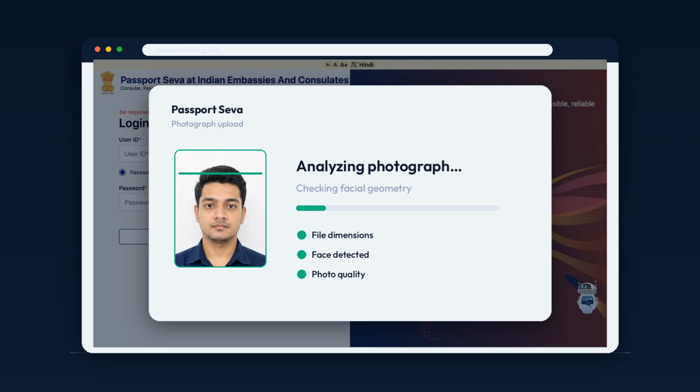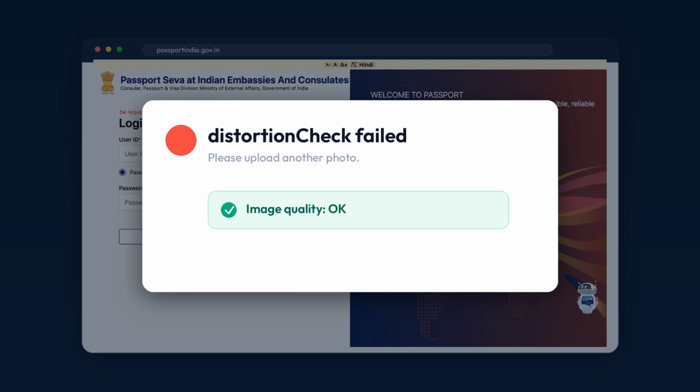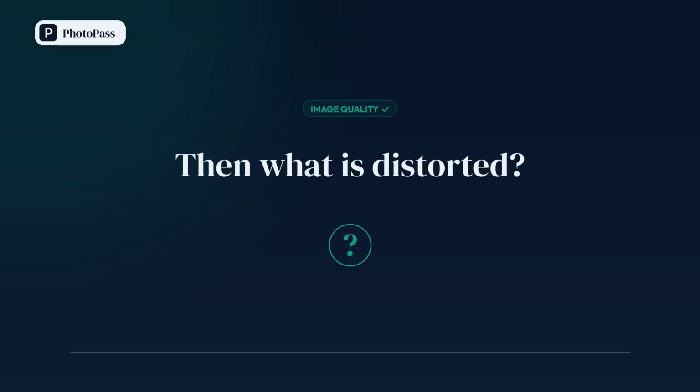You upload your passport photo, wait for the Passport Seva portal to analyze it, and then this confusing message appears. Distortion check failed. Please upload another photo. Image quality is completely okay. If the image quality is okay, what exactly is distorted?